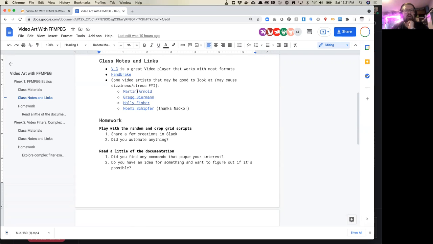Martin Arnold is a little bit harder, but I want to do some of his stuff next week, dealing with time. A lot of his early work, maybe less of his newer work, was basically taking old films and stretching them out into really long sequences by doing a lot of reversing and restarting, chopping up the sections, and repeating them over and over again.